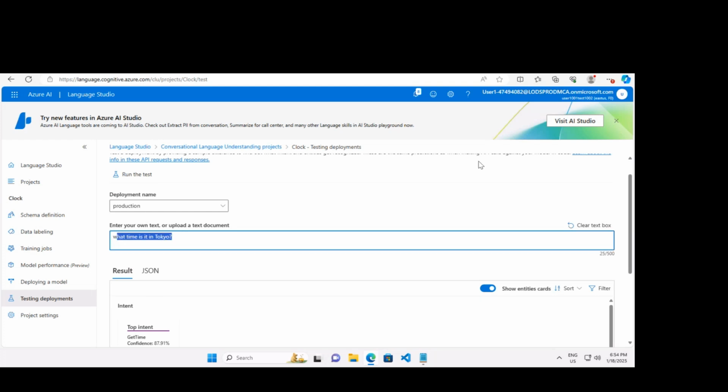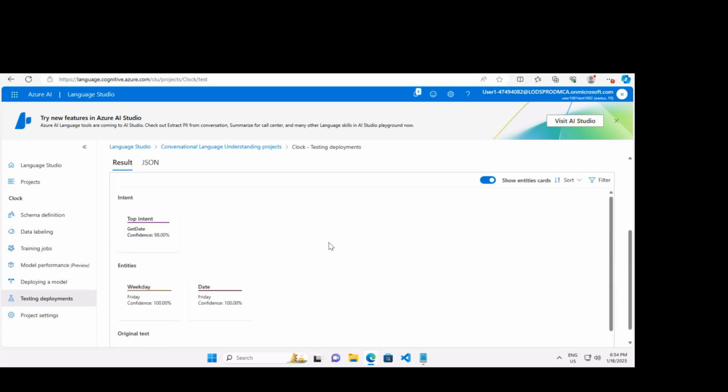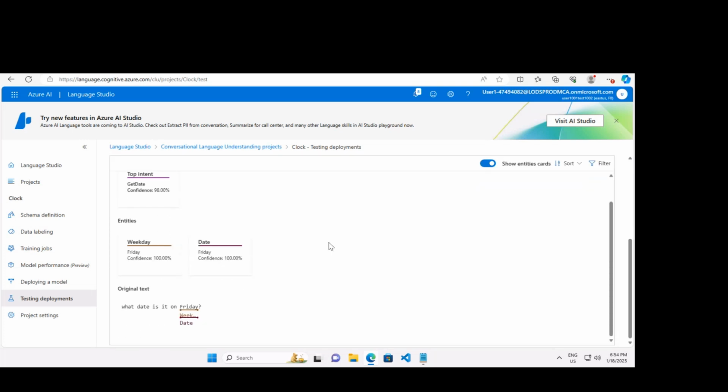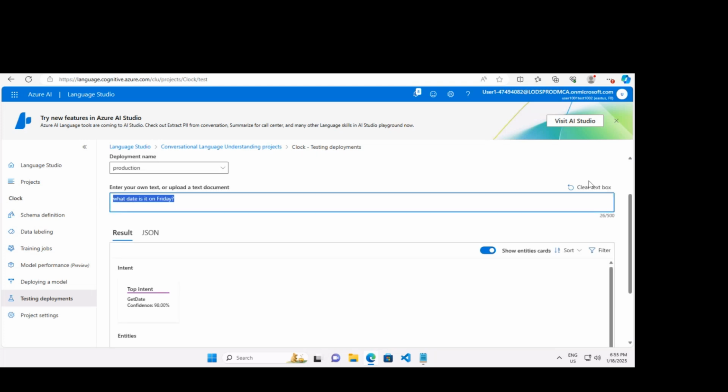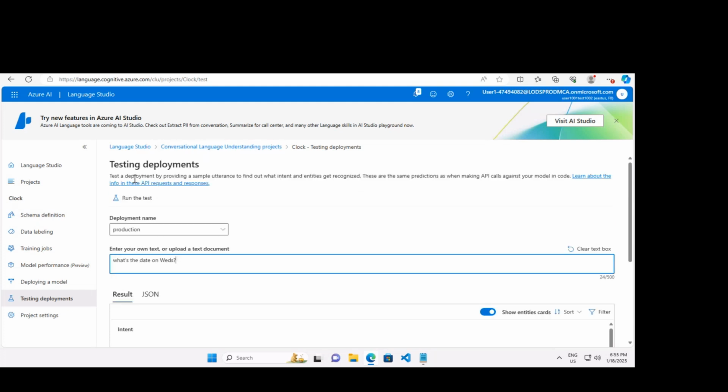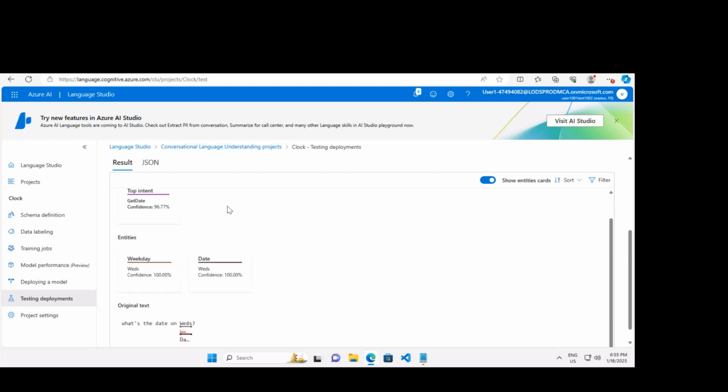So we try another one. We clear the text box. What day is it on Friday? We run the test. Perfect. You know it is weekday date. We can try others as well. So we are ready, and we try to use another one. For example, I want to ask, what's the day on Wednesday? We run the test. Perfect.